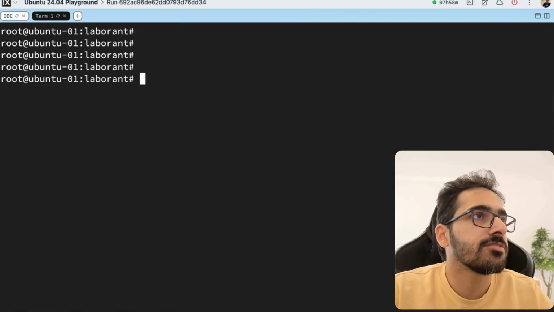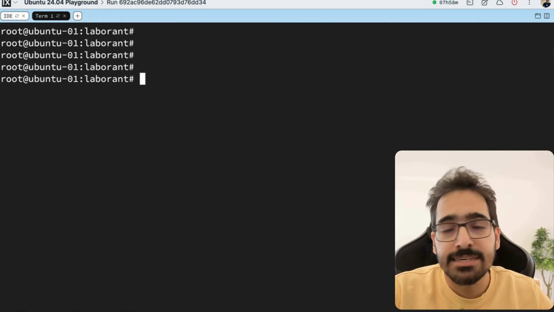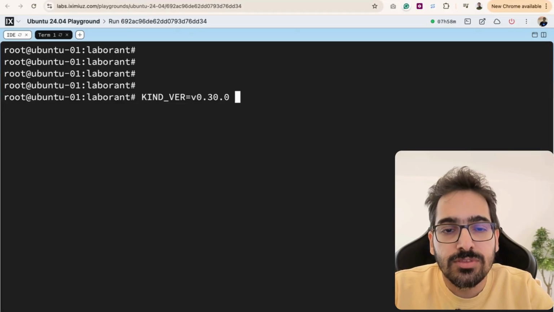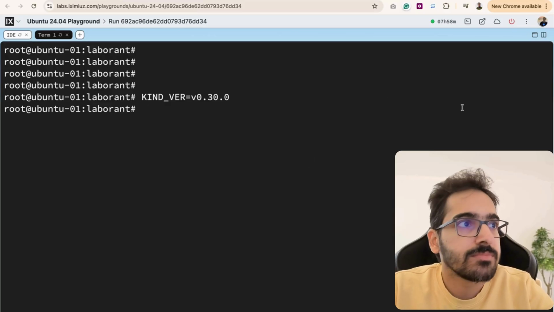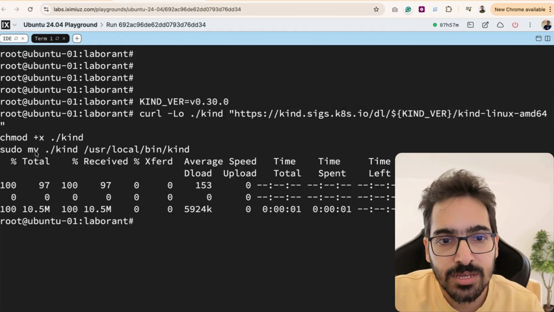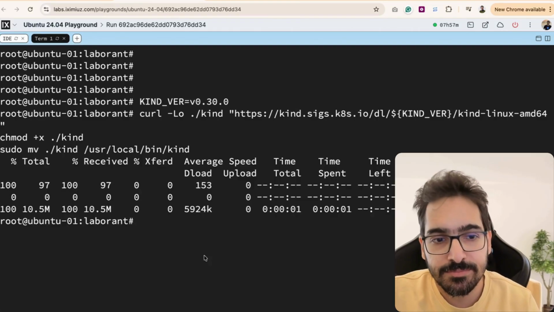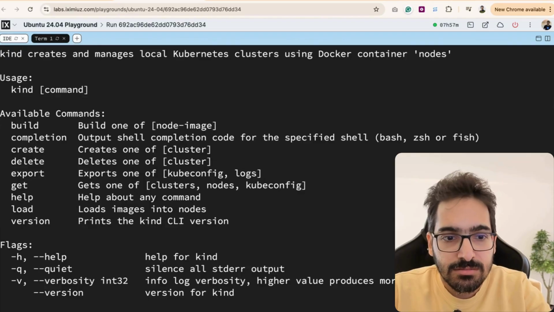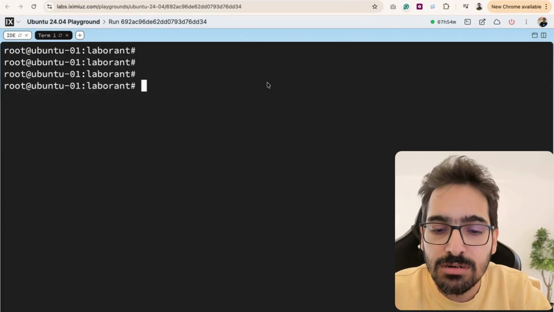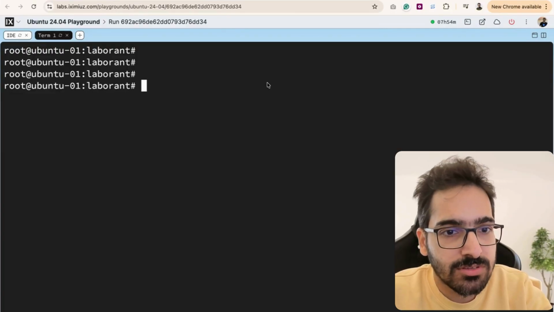Now we'll install kind and then create a kind cluster with a specification. We'll use the latest version and a simple curl command to get kind, chmod it, and then move it to /usr/local/bin. So kind should be there. Now we have Docker and kubectl installed on the system.